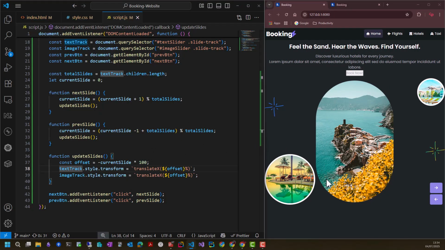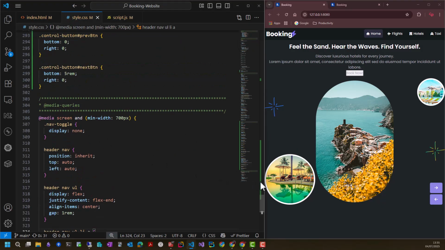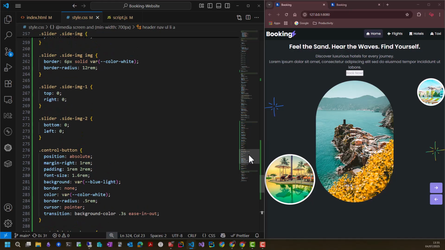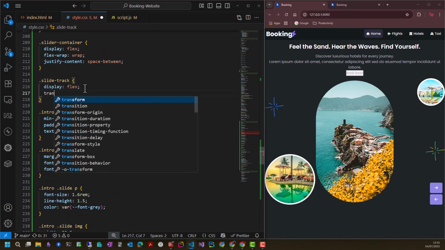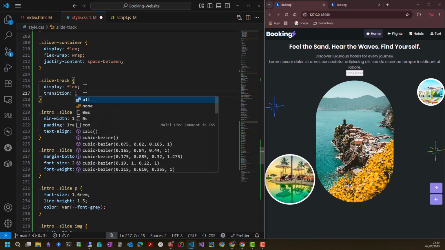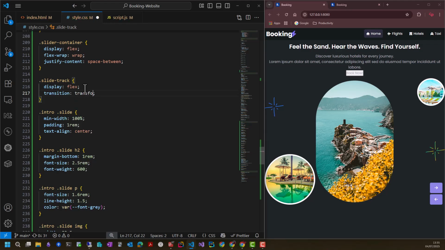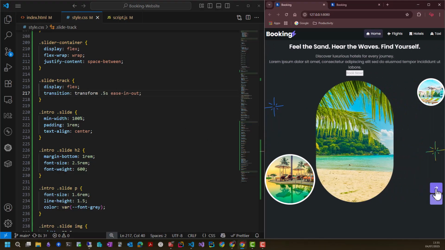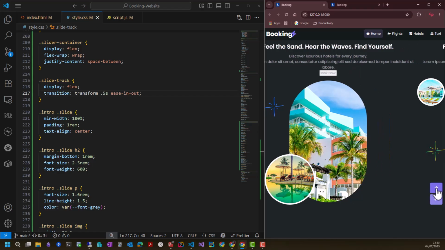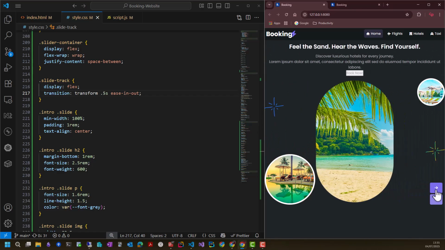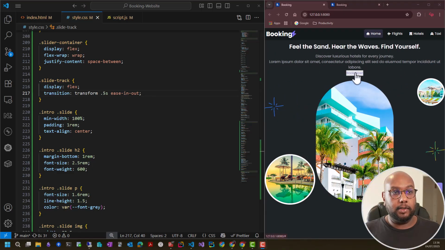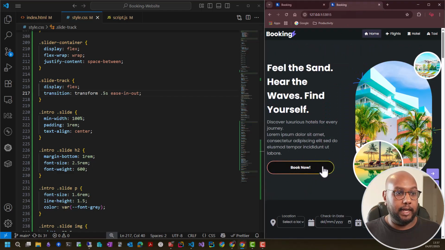Let's add some transition to the images. Let's go to the styles and look for the slide track and add a transition. What do we want to transition? Transform, 0.5s ease-in-out. Test it. Now we have a nice transition for the text and image slider. And now let's style the button here to give it this gradient animation.